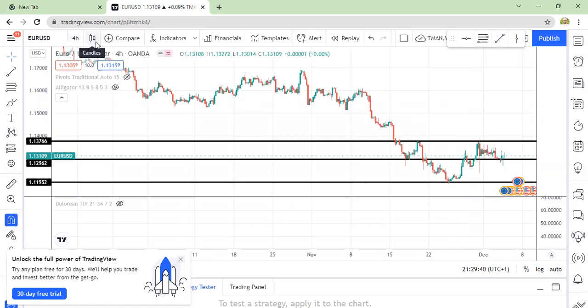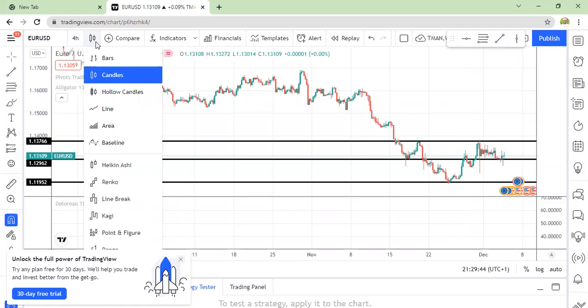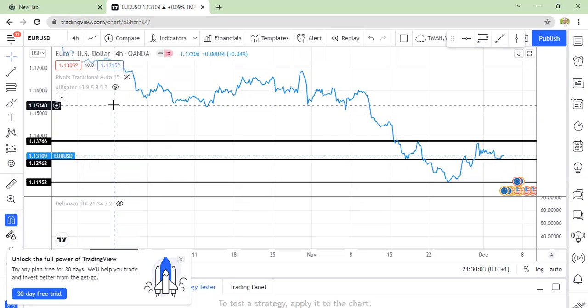Okay, let's come in. This one is called candlestick. Depending on the kind of candle you want to use, you have bar, candles, line, area, baseline, Heikin Ashi. Okay, let me use the line, the one that people normally use. If you want to change this candlestick to line, maybe you want to draw your support and resistance, this is the line. Touch it, change it.